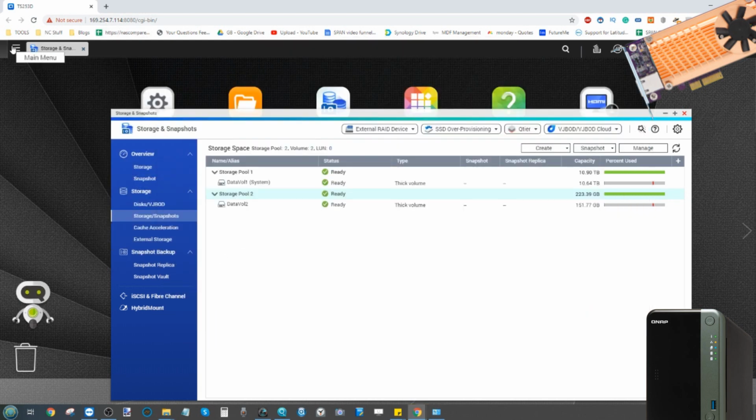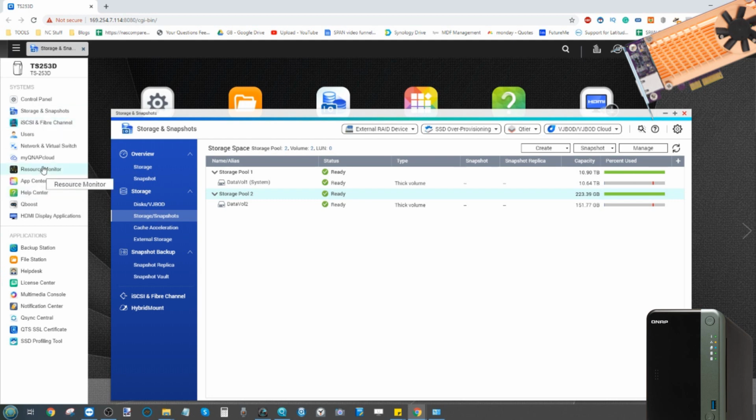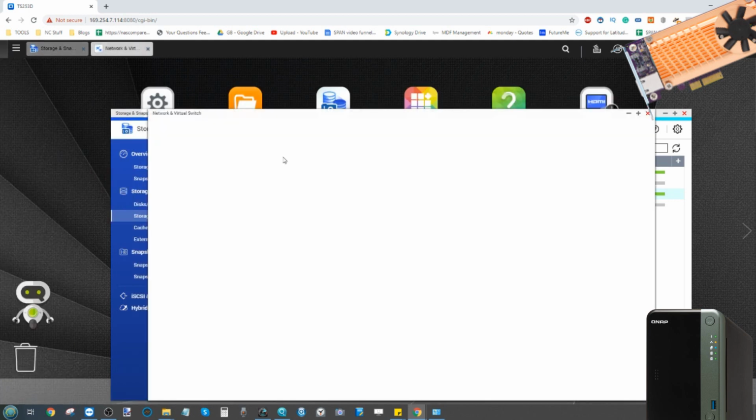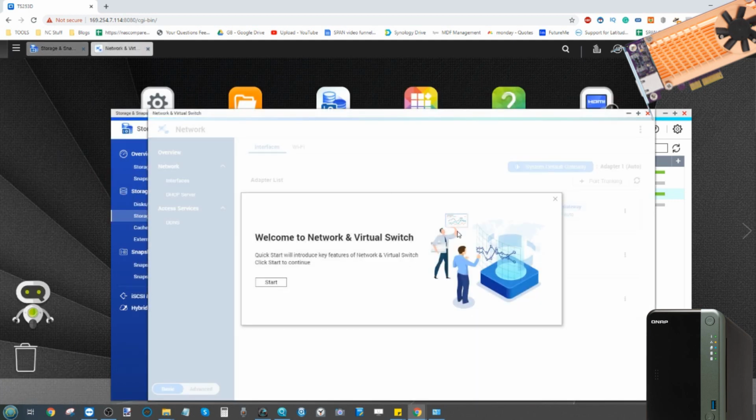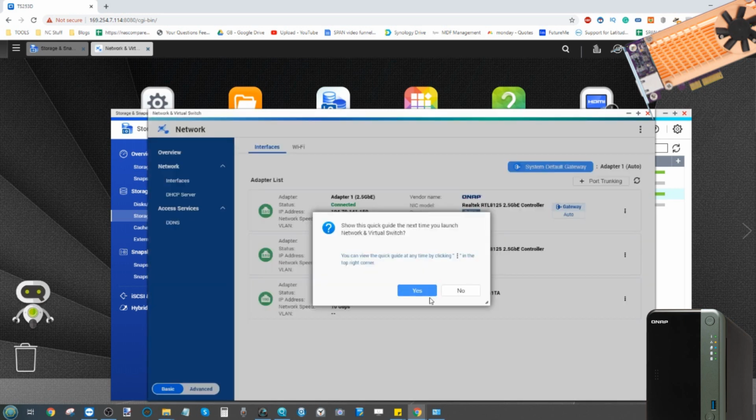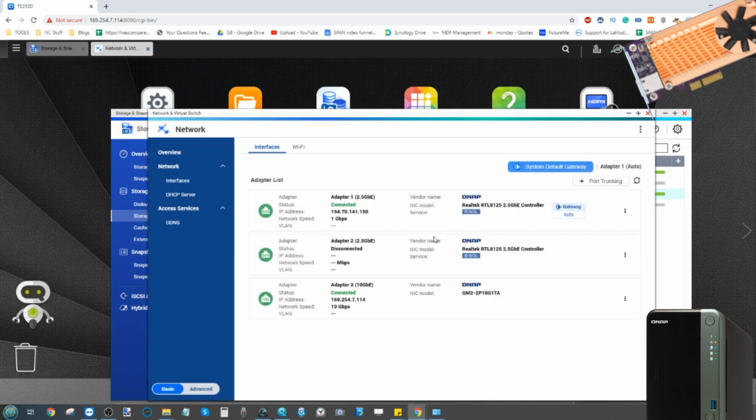But if we go into the NAS, we can have a look at its own storage and virtual switch management. And from here, we'll be able to get more information about what the jumbo packets are on this connection.